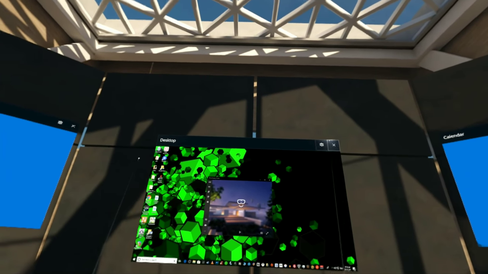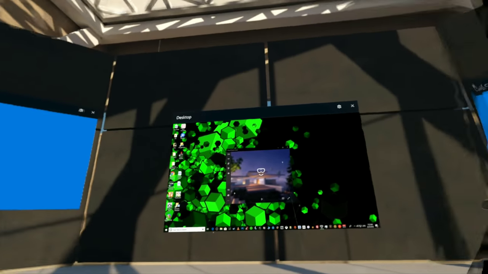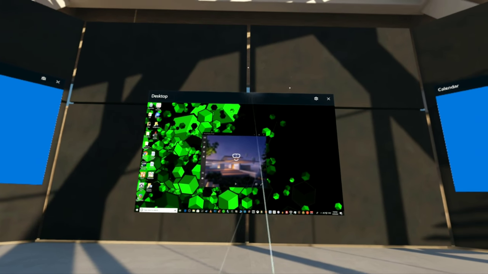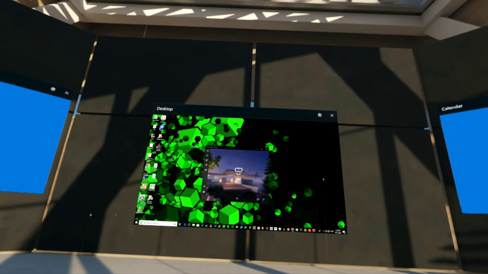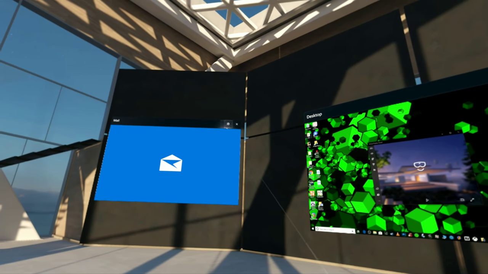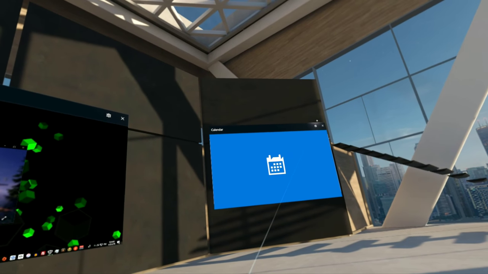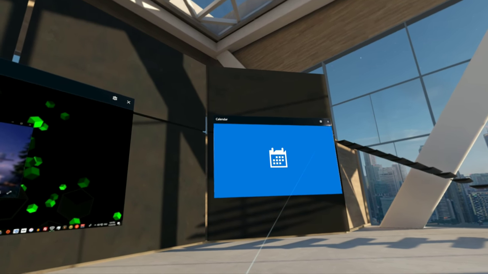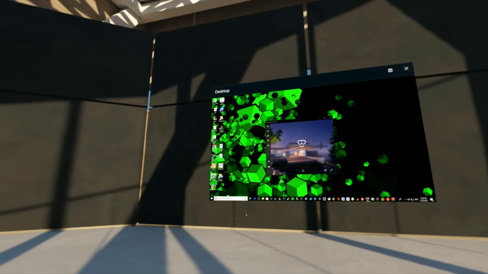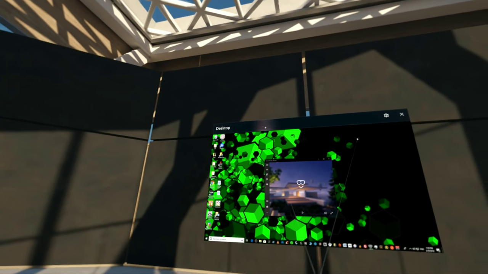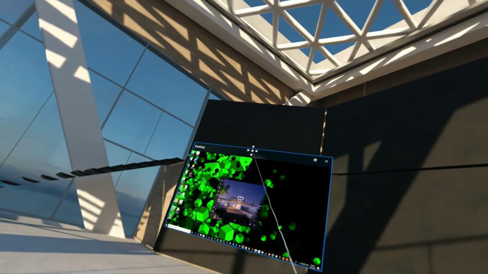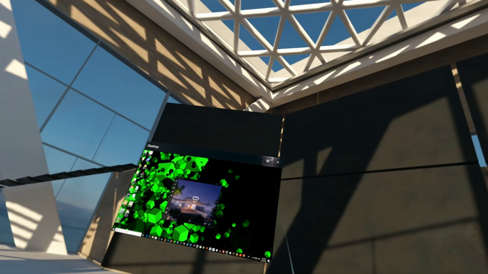So, that's cool. I can change the placement of this desktop, put a big movie right here. I don't know why the mail's here. Like, I'm not going to use the mail app. Forget that mail app, and the calendar app, too. Boom. Goodbye. I take the desktop, put it over here. Make it smaller.